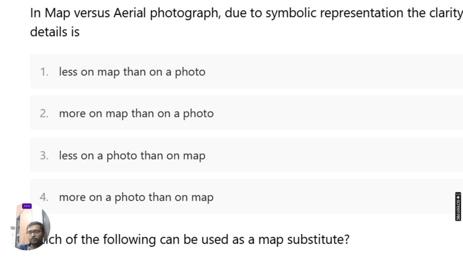But after that, if something is intersecting or something is below another surface, this information is not directly present from the photo. I mean, it is there, but you have to interpret it. So you have to use your knowledge. That's why details will be more in a map.